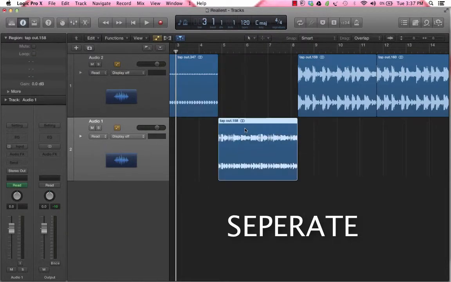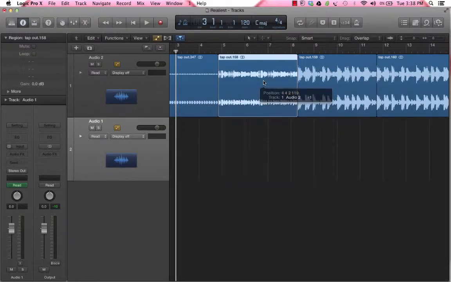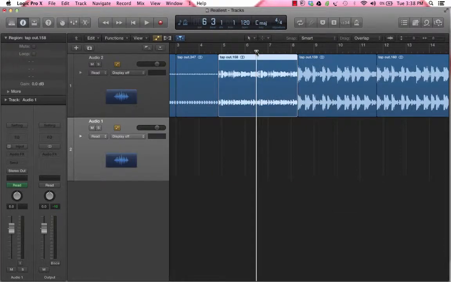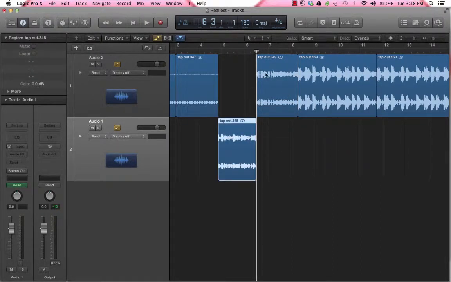You can separate it here, and this is the separation tool. I'll show you guys how I did it. Wherever it is I want to chop it, I hit Command T, and that'll separate it. If you need to drag it down to another track, you click the button, click your trackpad on your Mac, and you just drag it down.